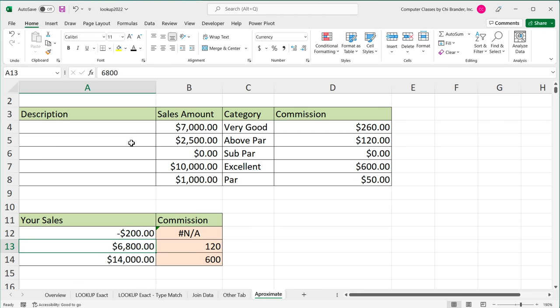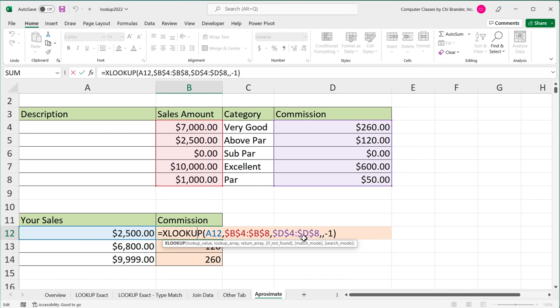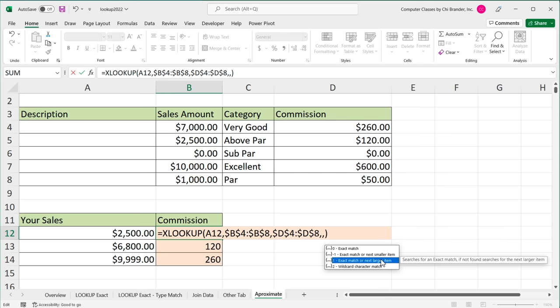Because there's no negative 200 in this range, and there's no smaller number than negative 200. So therefore, no match. So you could apply all of the same logic for the other type, the next larger number. So instead of looking for the next smaller number, it will look for the next larger number if there's no match. So essentially, you're gonna use these two types with numbers.